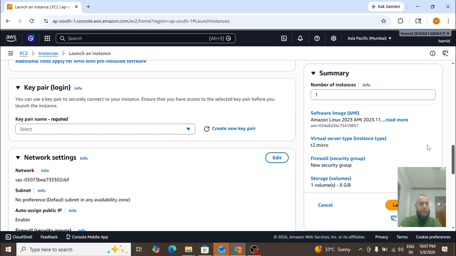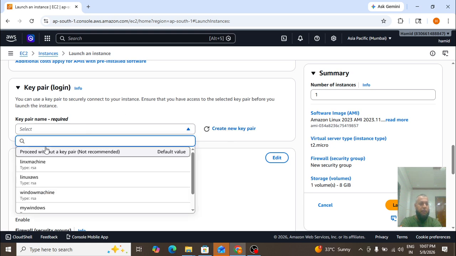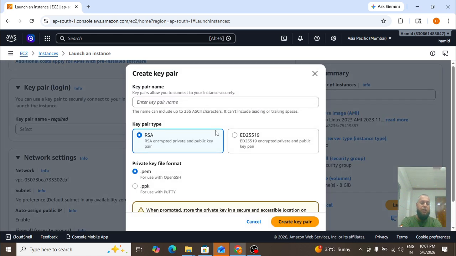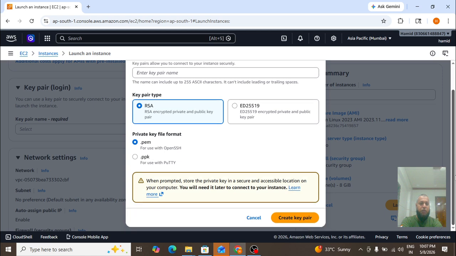After that, key pair. This is very important again. You use a key pair to securely connect to your instances. Once you get to key pair, you need to create one here. Already I have many here, but I will not take those. I will create one for you so you will understand how to create a new key pair. Once you create it, the public key is saved in AWS and the private key is saved on your machine. For key pair type, you can select either RSA or ED25519, but RSA is recommended.